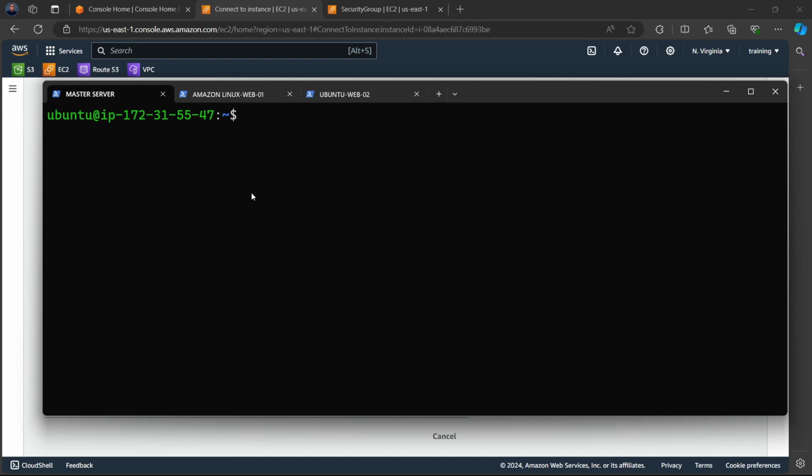Now, first thing first, on the master server, I need to edit my host name, as we've seen in the previous videos. You can change your host name and all of that. So I'm going to come here and say sudo nano /etc/hostname.